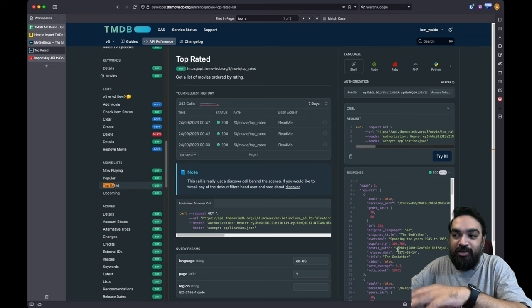This is the response. And from this response, what we are going to take is basically the overview, which is a short description. And then the vote average score, which is the overall average score for this movie. Then we are also going to take the poster path and also the title. Title is the name of the movie, right?